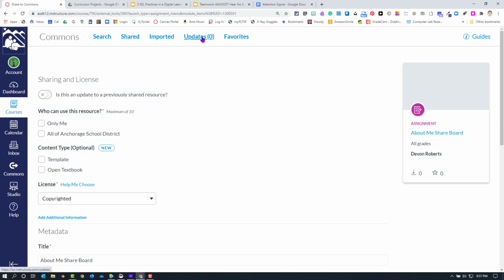Updates: if you updated content and you wanted to push that out to the commons, people could choose to update the content that you've shared. So it'll actually transmit those updates. And then finally, there's a place for you to store your favorites. You can always come down and click the star icons in order to mark your favorites.